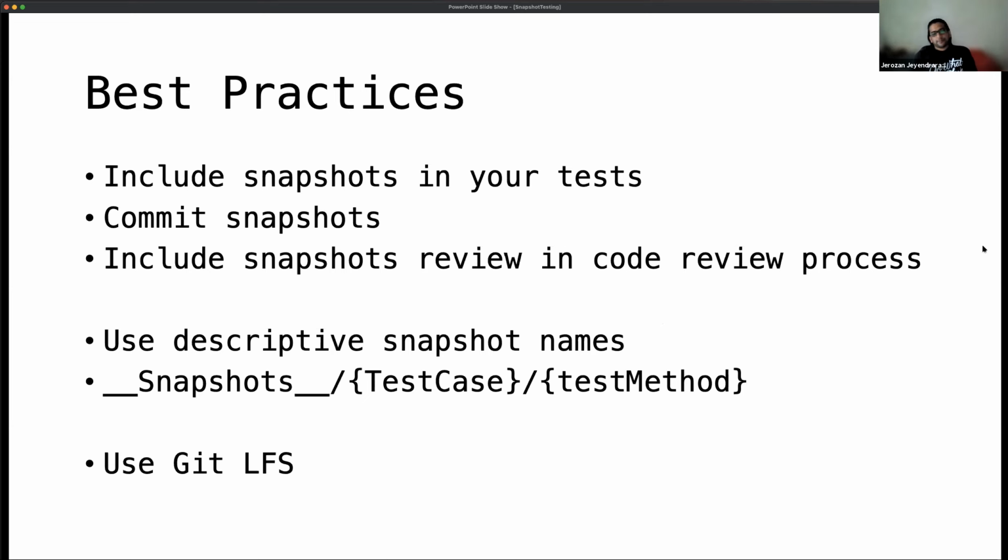So some of the best practices that you should do is to include the snapshot in your test. That way you are sure that you actually test the UI and not just the user flow, but actually what the user is going to see on the screen. You can commit those snapshots, and that way you can include the review of the snapshot in the code review process, like on GitHub, because that way you can have this diff between the old baseline and the new one that you think you are expecting.